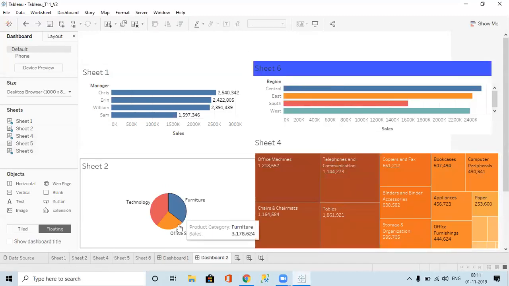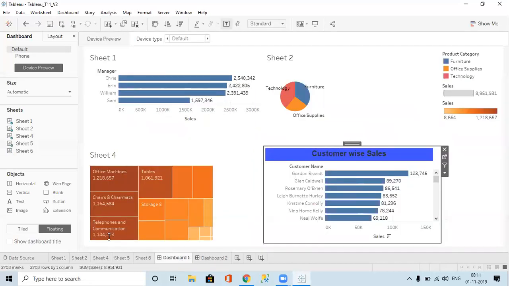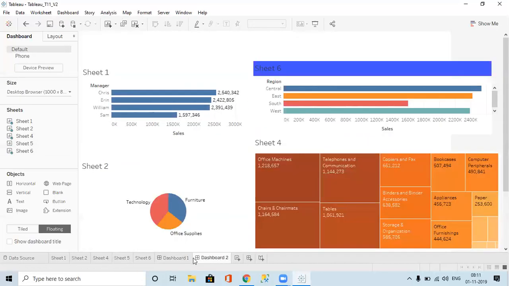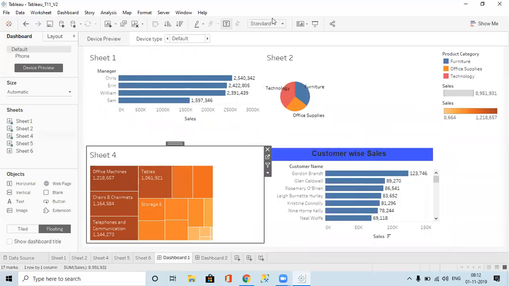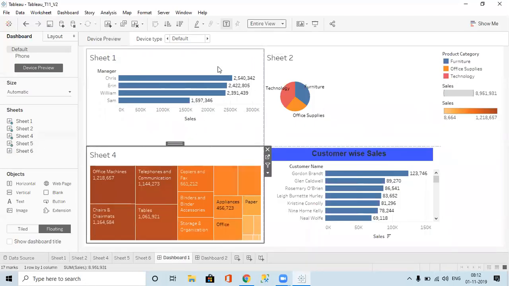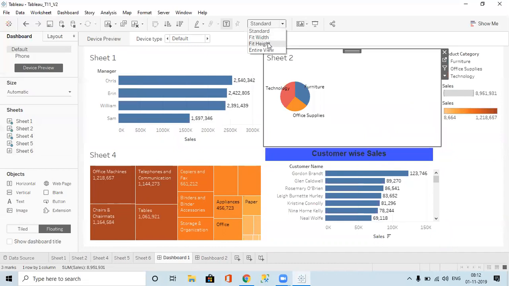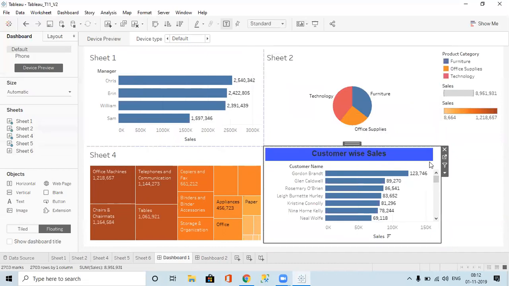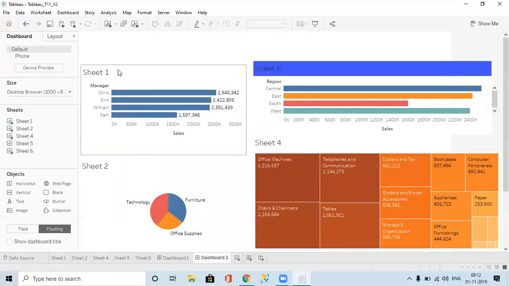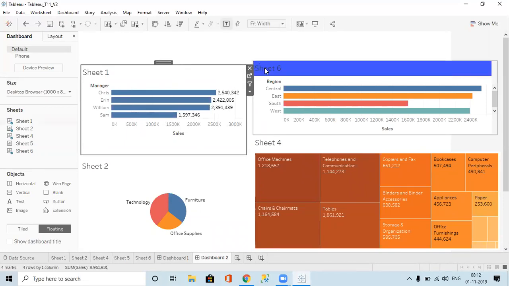Did you understand, guys? What do you understand between tiled mode and floating mode? Tiled will occupy the fixed proportion. Fixed means it will occupy the full space, whatever we drag. But in floating mode, whatever things are required, we can drag and drop and we can adjust. All these things are easily possible.